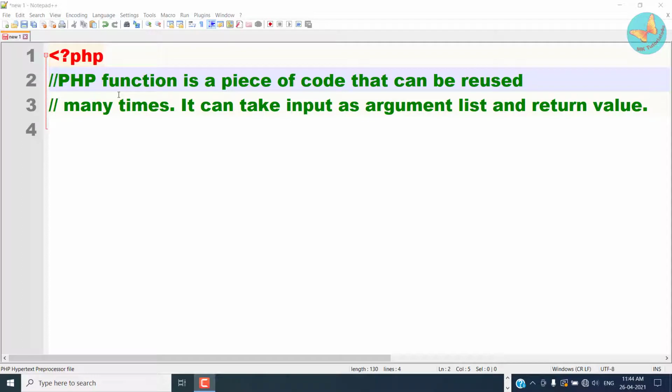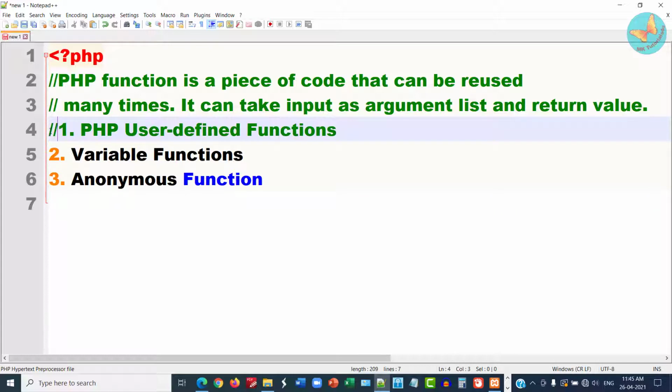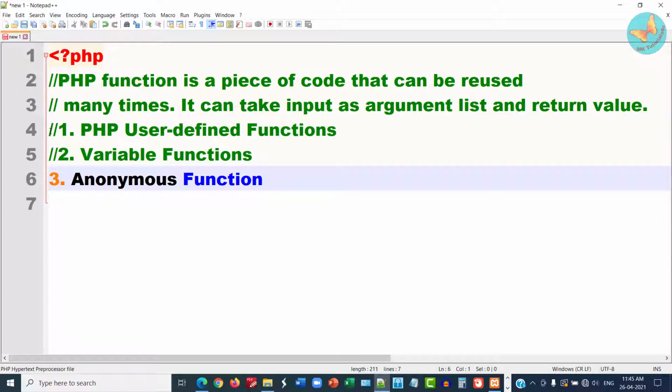In PHP, there are three types of functions. First is the user-defined function, second is the variable function, and the third is the anonymous function. In this tutorial, first I am going to cover the user-defined function, and then in the next tutorial, I will discuss the variable function and the anonymous function.